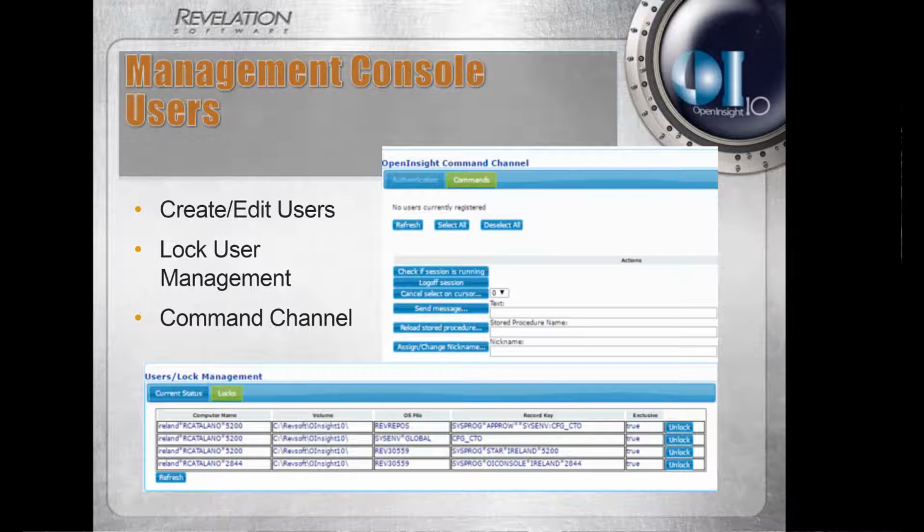Another new feature is something we've called the command channel. So let's say you're a database administrator and you need to perform maintenance on the server at a certain time and date. You can now globally send out over the network to each of the users a message saying that the server is going to have maintenance performed in 10 minutes. And after that 10-minute period of time, if you see that some of the users still haven't been logged off, we can actually log off a session using the command channel.